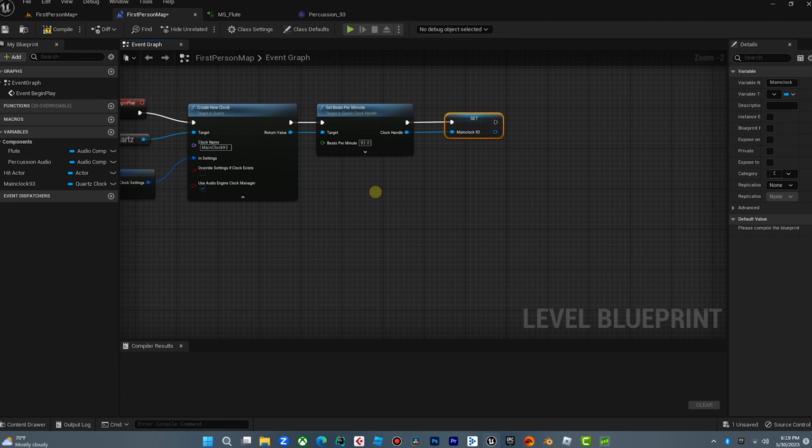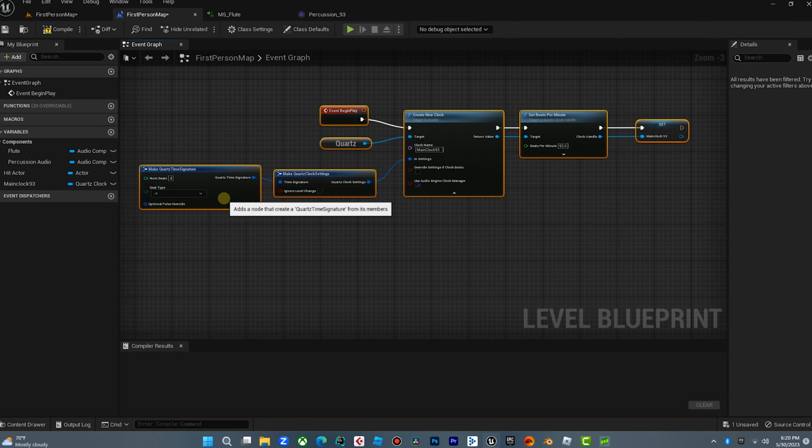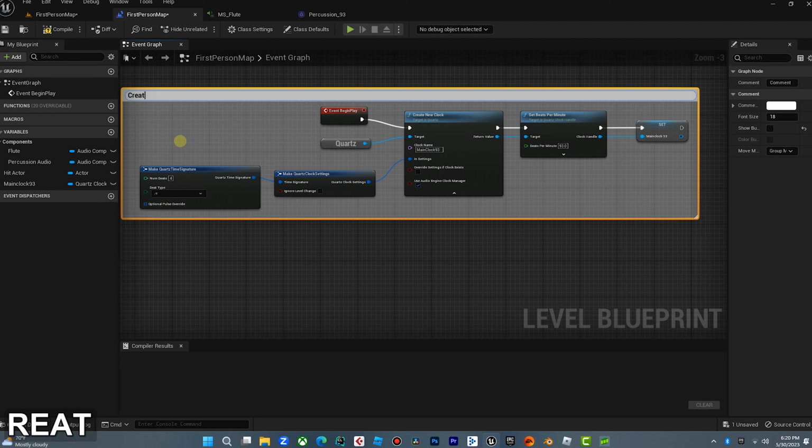Now, that's all we need to do for now, but keep in mind, we've created the clock, but eventually we're going to have to start the clock, because once we start the clock, that's when the timer starts. So now, let's just comment this section out here. This is going to be create Quartz clock.